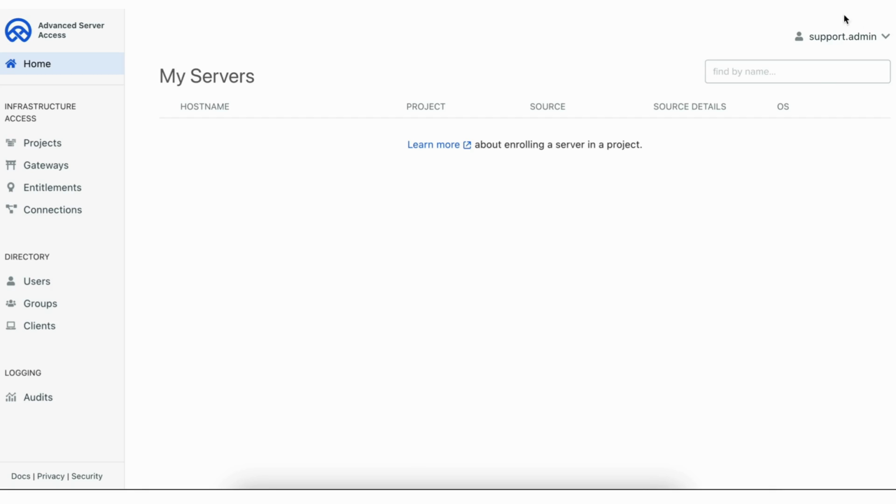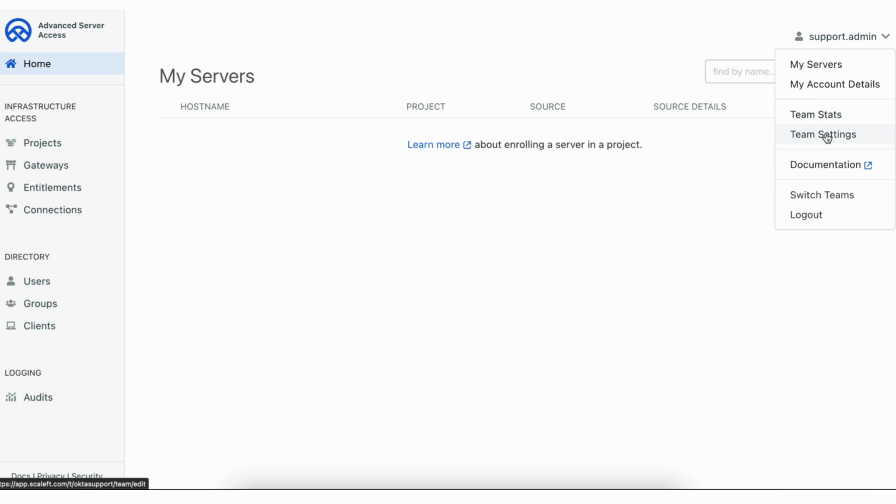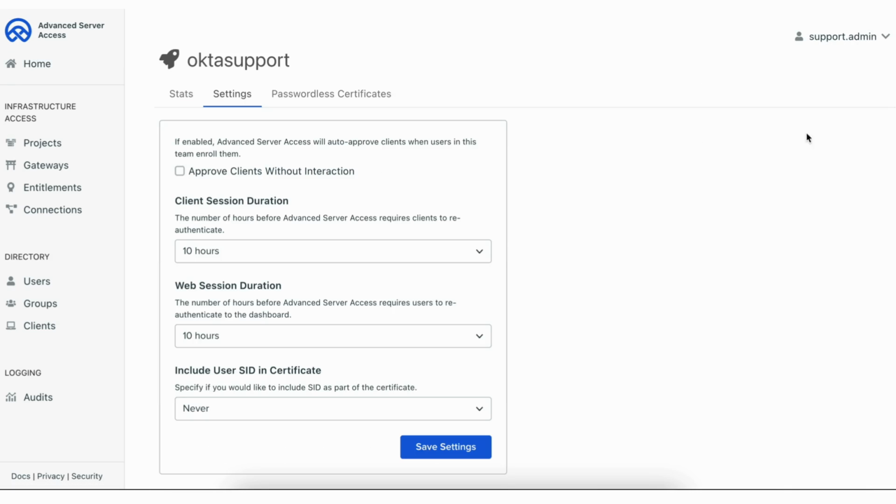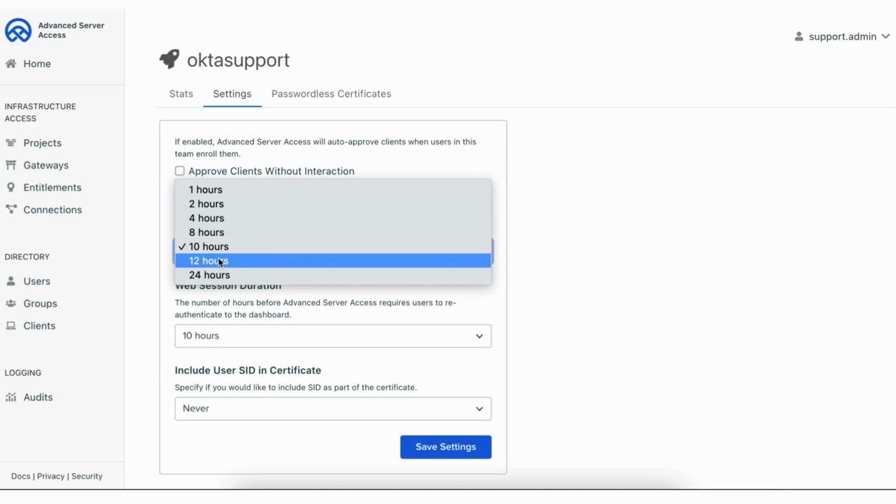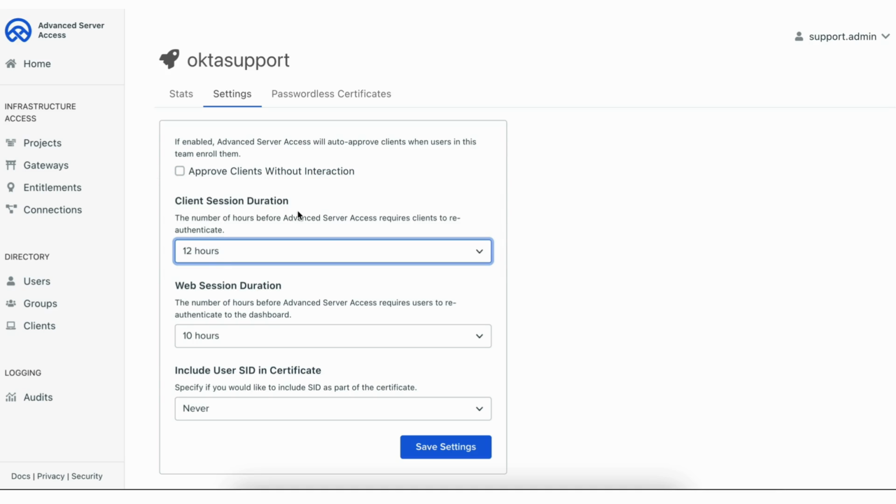Now, let's dive into how you can change this setting. Start by logging in with your admin account. Once you're in, look to the top right of your screen and click on your username. In the drop-down menu, select Team Settings. You'll now be on the Team Settings page. Here, find the Client Session Duration setting. Change this value to whatever duration suits your team's needs. Don't forget to save your settings.